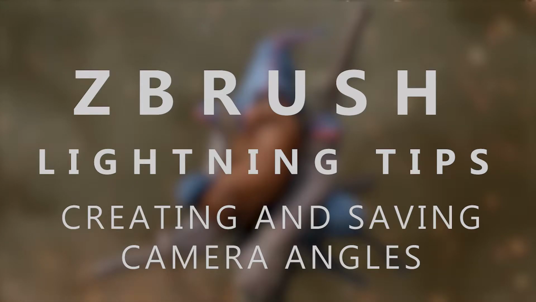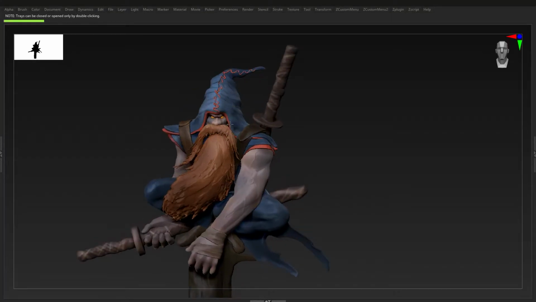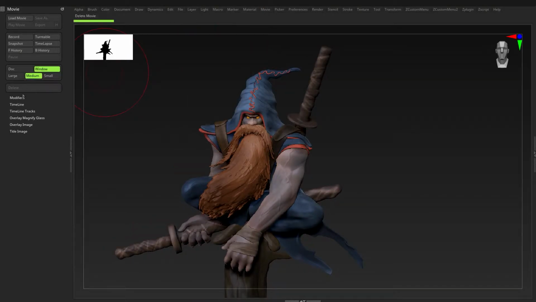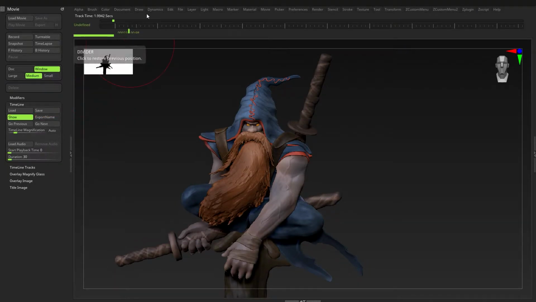Alright, another lightning tip, this time creating and saving camera angles. This will help you present and render your ZBrush file. So I'm going to go to Movie, and I'm just going to dock that by double clicking. I'm going to go down here to Timeline and then Show. This will show our timeline. This will bring up the timeline.